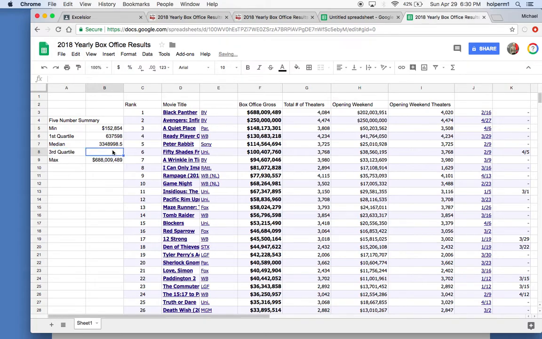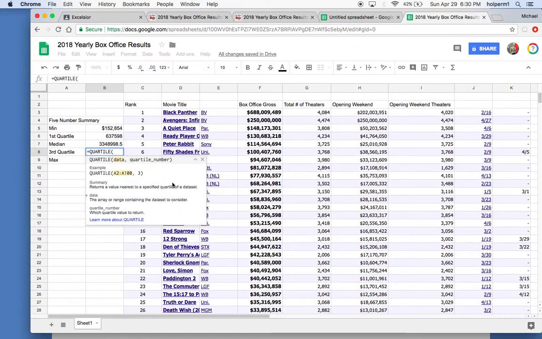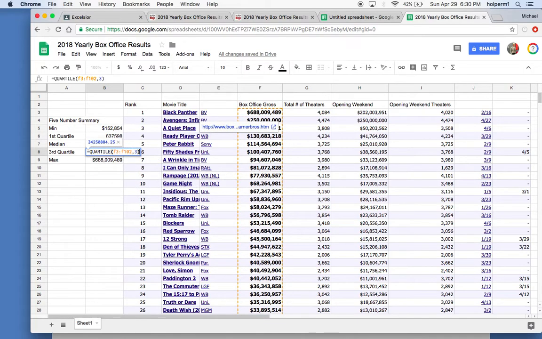Lastly, we're going to do the third quartile. Okay. Again, I'm going to click equals quartile. Okay, we're going to put F3 to F102, comma, 3, close parentheses, enter, and then we've got that last number, which now is, let's see, that's 3, 6, 8. So that's $34 million is the third quartile, and then we've got our max.